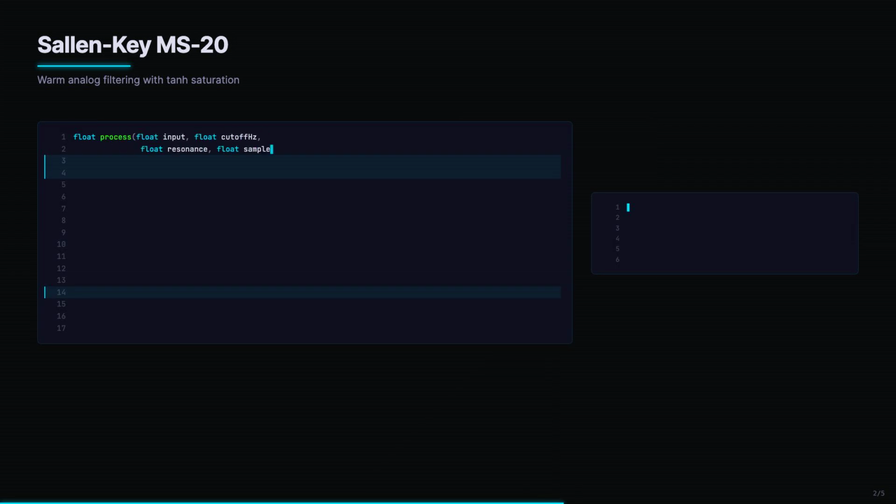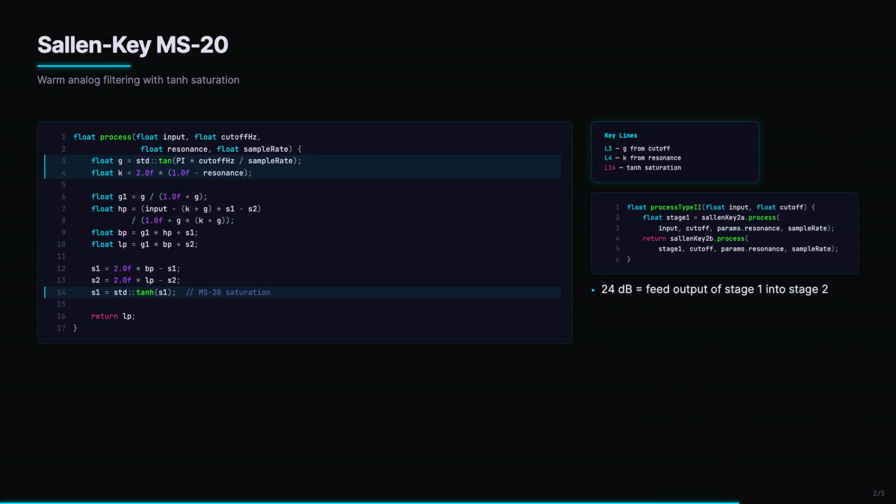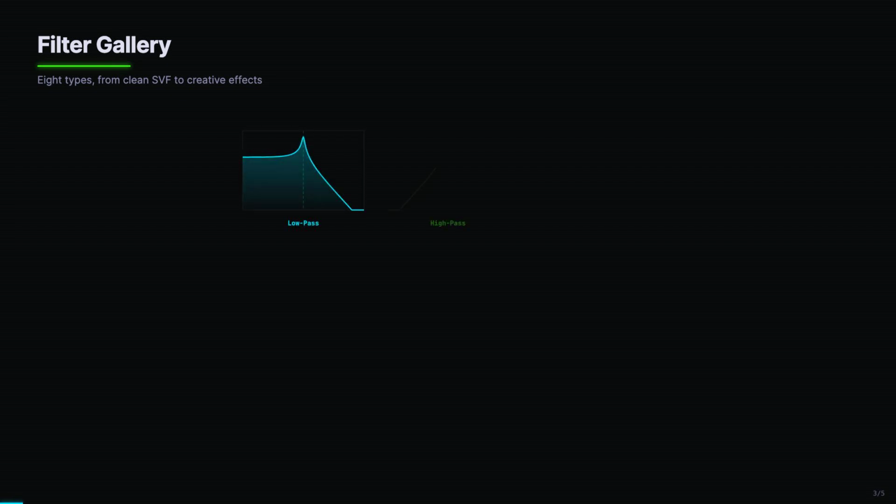The code is compact. Compute the filter coefficient from the cutoff frequency, set damping from resonance, then update 2 state variables, the filter's memory. Apply tanh to the feedback path. That's the one line that gives it character. The 12 dB version is 1 stage. For 24 dB, cascade 2 stages, output of the first into the second. Double the slope.